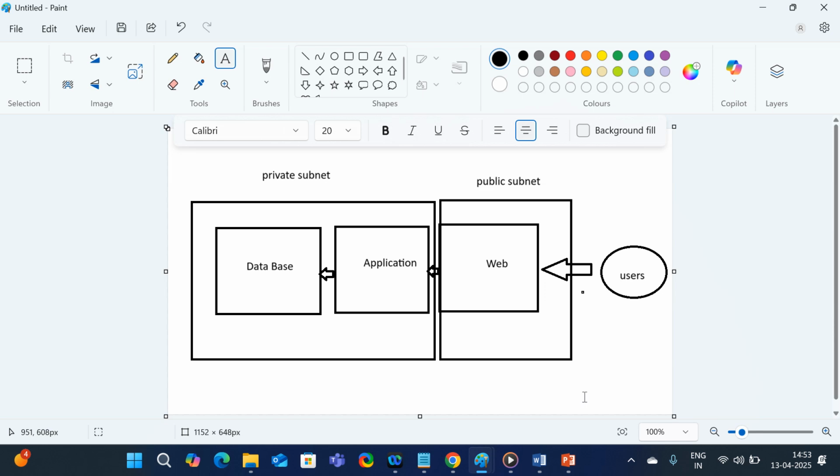Okay, this is the logic which will be developed in the real-time architecture. Hope you guys understood what SDLC is, what a three-tier architecture is, and the different types of methodologies which we are using. I hope this session will be useful to you.